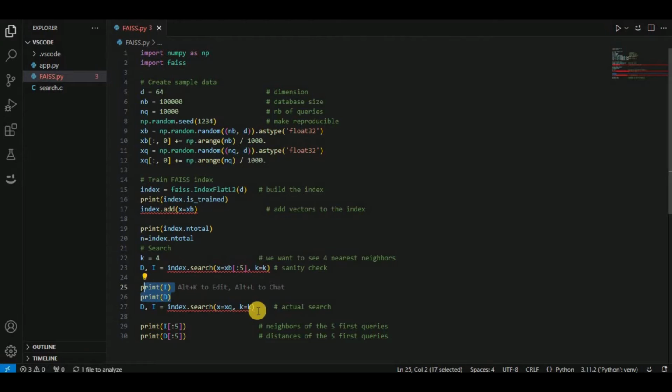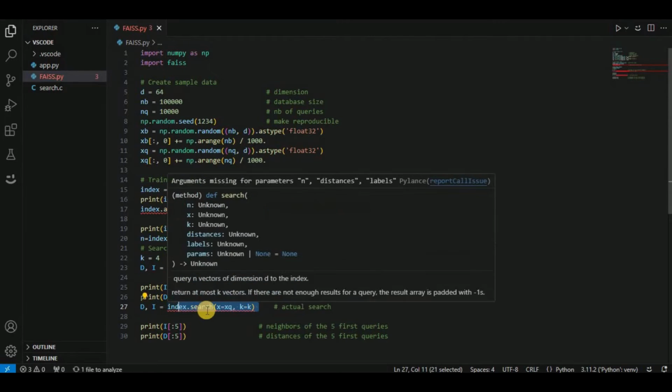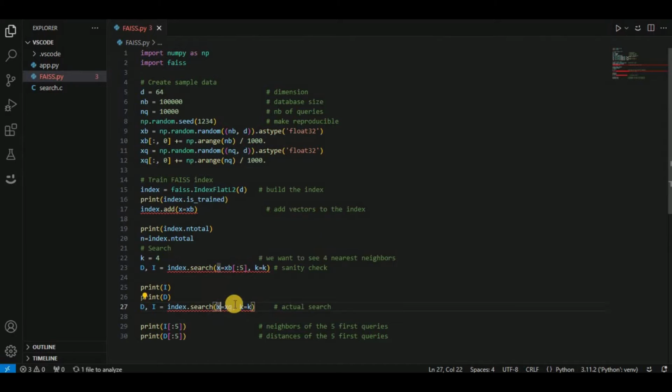And then finally, we are performing the actual search in which we are finding the 4 nearest neighbors for all the 10,000 query vectors. And then the indices and the distances for the first 5 queries are printed. So now let's go ahead and see what is the output of this.